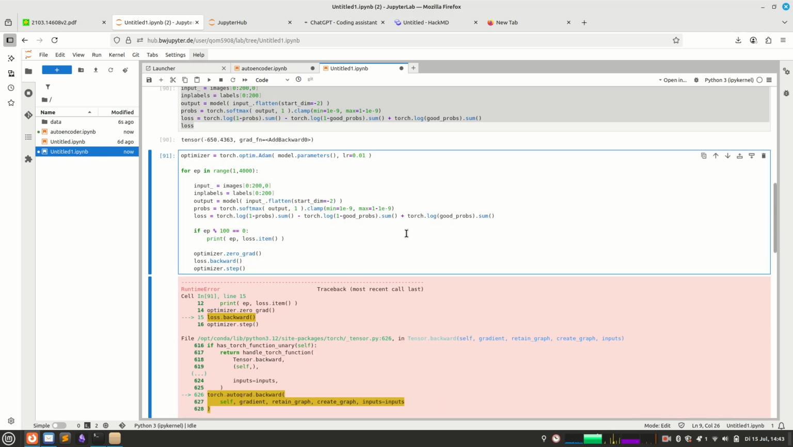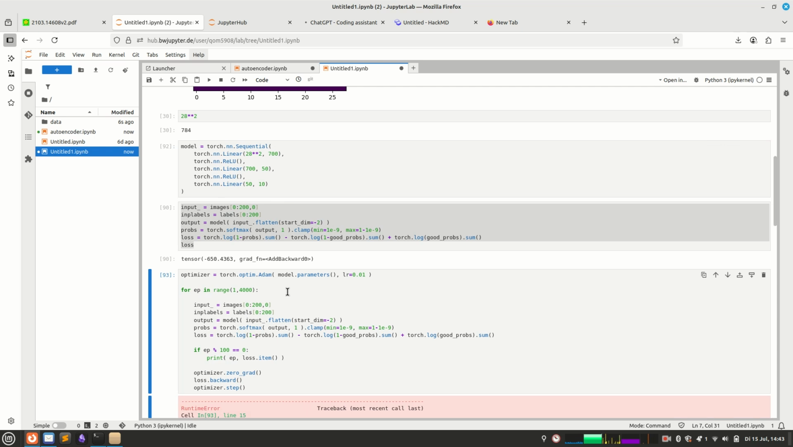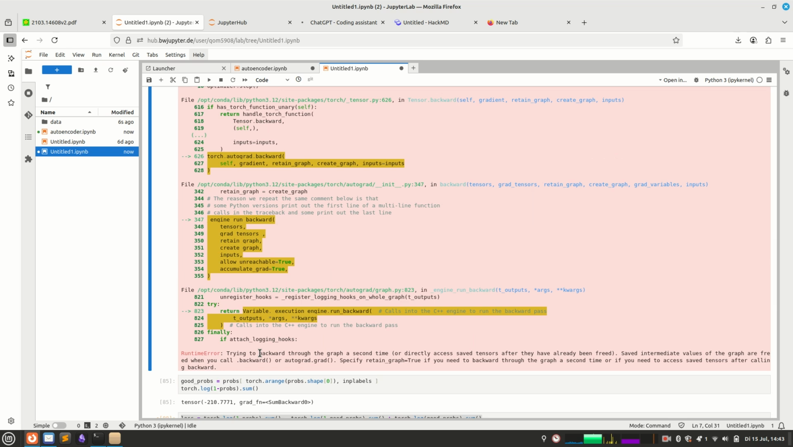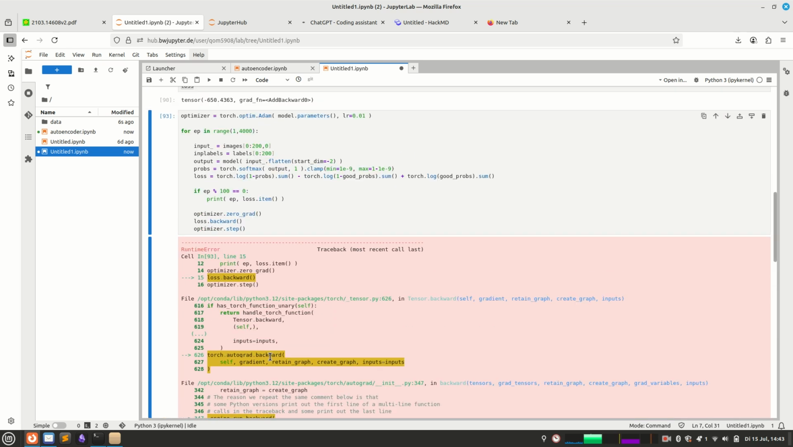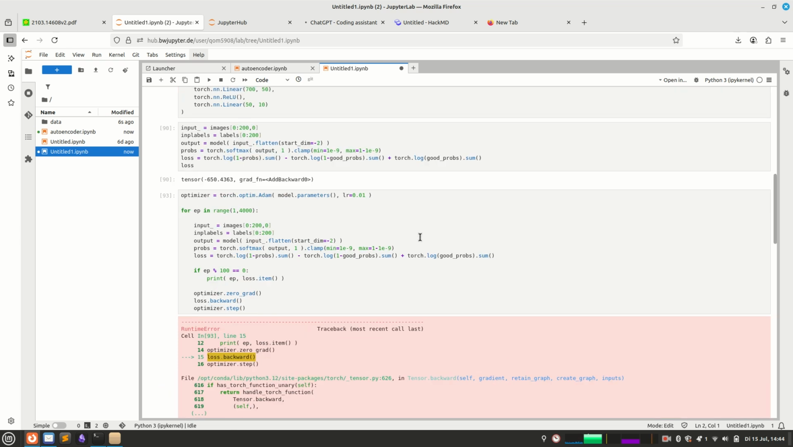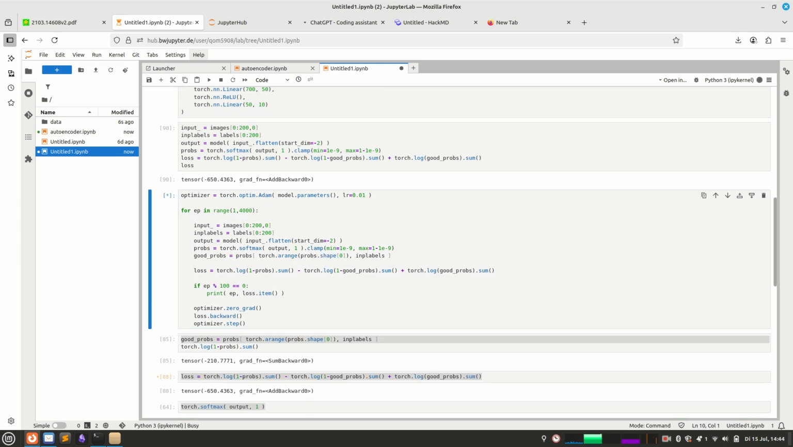So what is my issue now? Input, labels, model.parameters. Here's the model, and here are the images, labels, output. Oops. Okay, where do I do something double? In the loss, I use the good probs here. And where have I put them? Yes, this is why it complains that I use something twice, because it uses the one from the previous iteration.